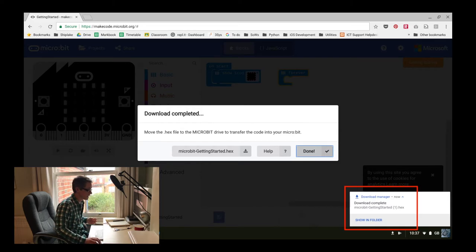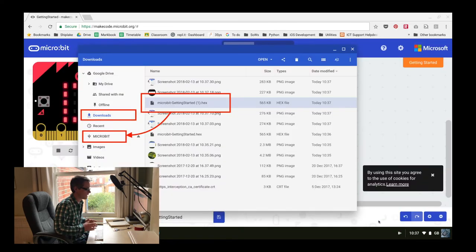And once it's downloaded, you'll get a message telling you it has completed, and you should see a notification appear telling you that file has been downloaded, and you can click on Show in Folder, and it will show you that downloaded file. Remember, you're looking for ones that start with microbit and end in .hex. So that's in your Downloads folder, and you need to drag it from your Downloads folder onto the microbit.